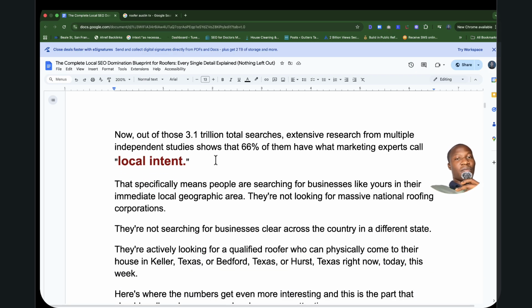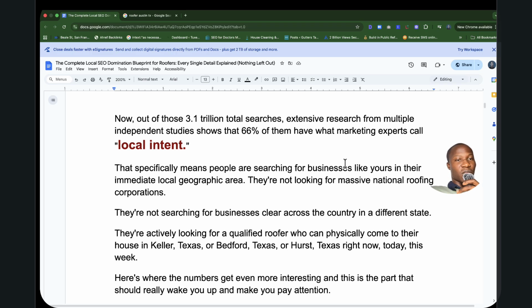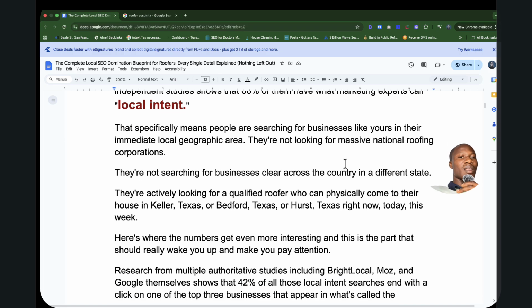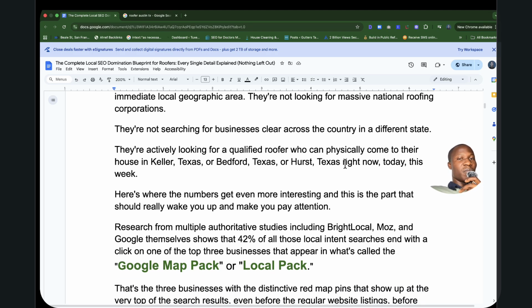Now, out of those 3 trillion searches, extensive research from multiple independent studies shows that 66% of them have what marketing experts call local intent. That specifically means people are searching for your business in their immediate geographic location. They are not looking for massive national roofing corporations. They are not searching for businesses clear across the country in different states. They are actively looking for a qualified roofer who can physically come to your house in Keller, Texas, Bedford, Texas, or Hurst, Texas right now, today.